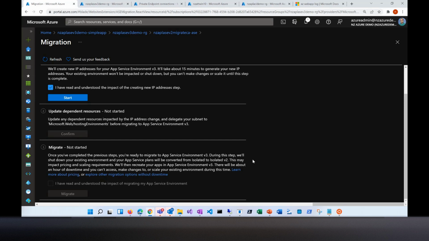So if you have a customer using ASE V2 looking to move to ASE V3, of course, there are multiple ways you can move your application, but this is one option that you can definitely take advantage of for migrating your app from V2 to V3. Any questions, folks?